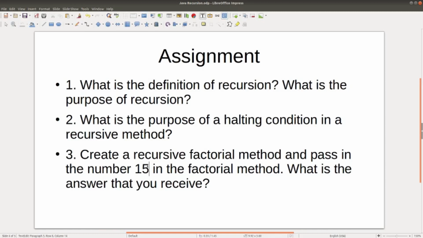All right, here's our assignment for this topic. Number 1, what is the definition of recursion? What is the purpose of recursion? Number 2, what is the purpose of a halting condition in a recursive method? Number 3, create a recursive factorial method and pass in the number 15 in the factorial method. What is the answer that you receive?